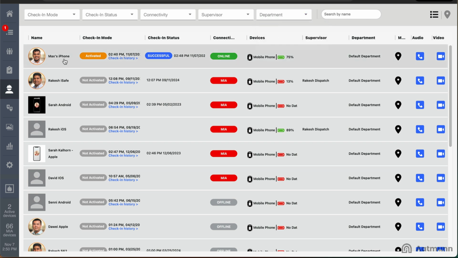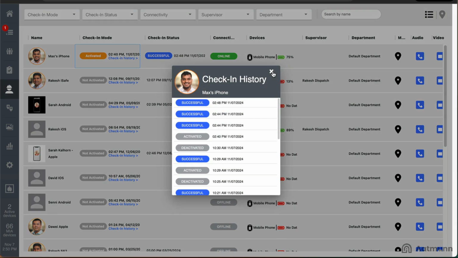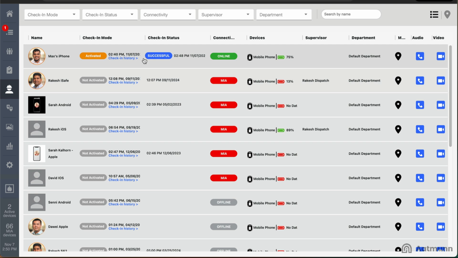In this case, Max's iPhone does have the check-in mode activated and is actively doing check-ins. I can again view the check-in history of this worker. Currently, their check-in status is successful and their connectivity is online. I can also see again that they're using a mobile phone, the battery percentage is at 75%, and I can click on this button to view the location of the worker, or these buttons to send an audio or video call to the worker.